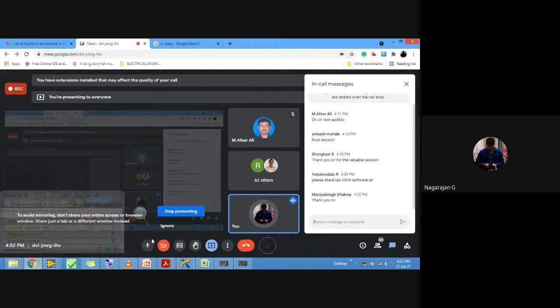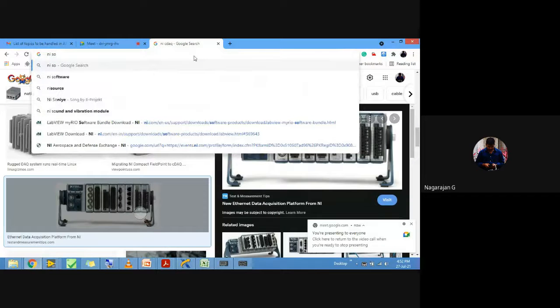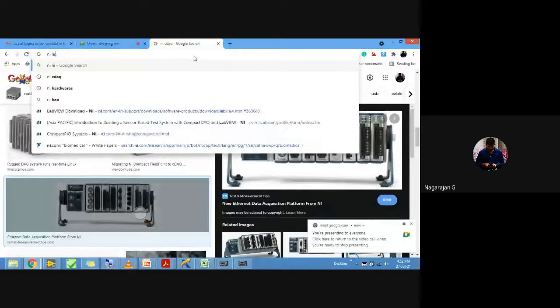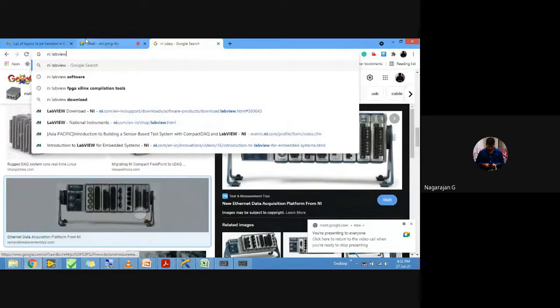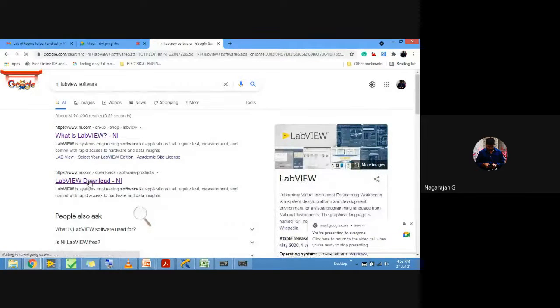Okay, and if you are looking for software links, I'll just post it in the group itself, or else you can just directly go to the NI website and download. In case you want the link, simple, see NI, you can just Google it as NI LabVIEW software. You will get this page, LabVIEW download.